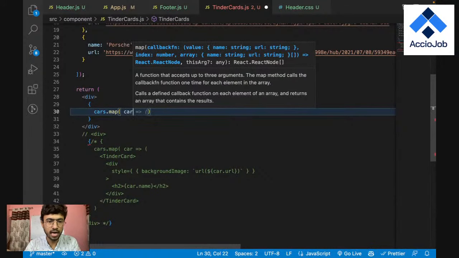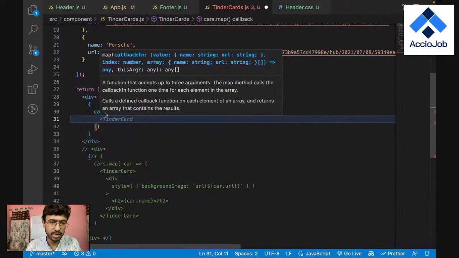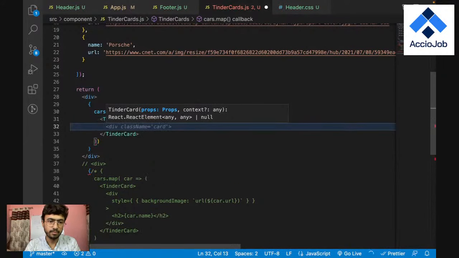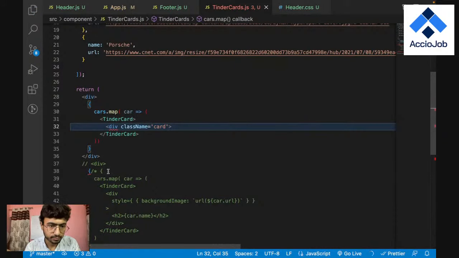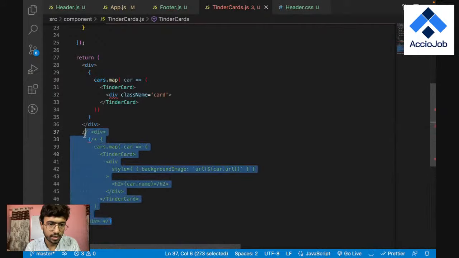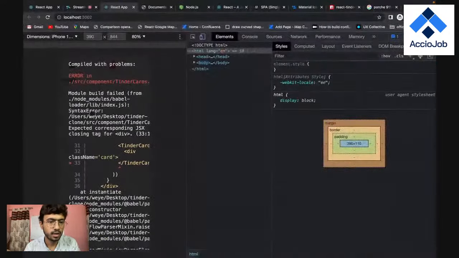I'm mapping all the cards that are coming inside it, and what I want to do is give it like this. Inside this, I want to give the Tinder cards, and here I want to get the Tinder cards, right? I want to get rid of it only. It should work.